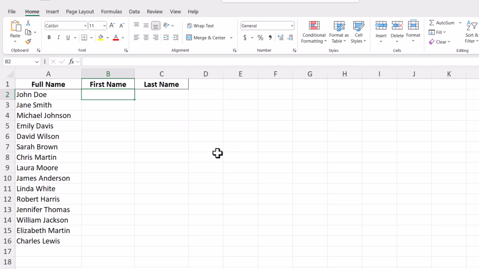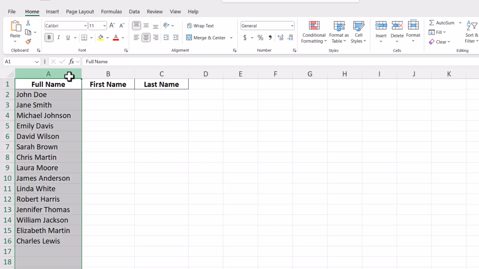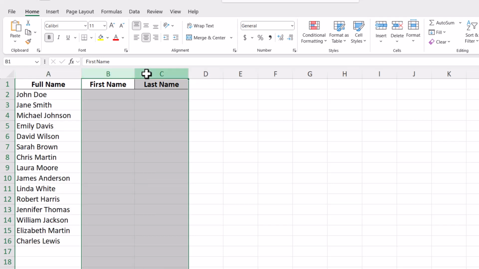To start, open your Excel file and locate the column containing full names. Let's assume your data is in column A, starting from cell A2. You might want to insert 2 new columns next to it for the first and last names, so you'll have enough space to work with.